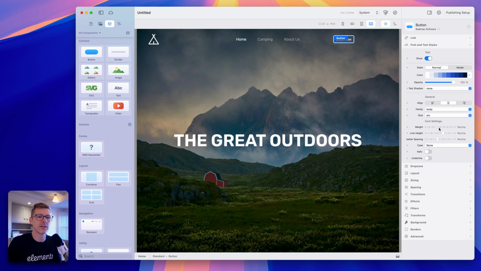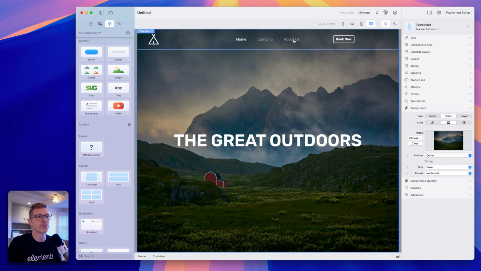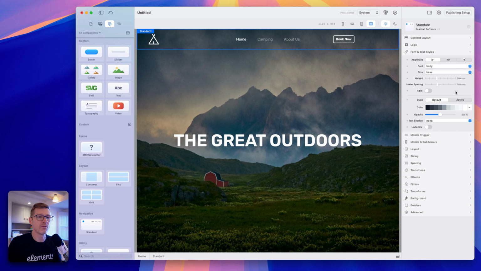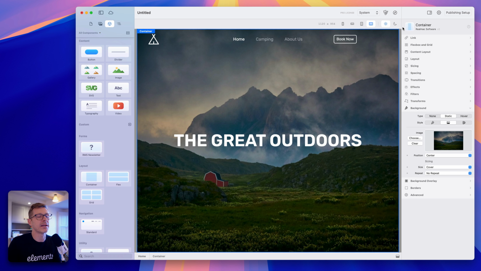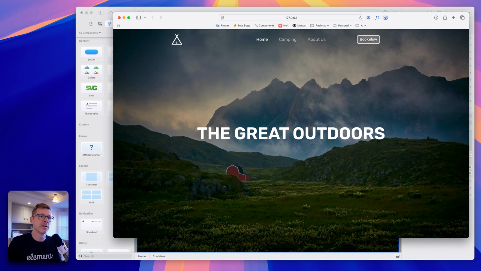And I could change the font as well to Outdoors. Nice. And let's change the font for the menu as well. Let's change it all to my font there. Let's make that large. Yeah, that is looking pretty nice. I'm going to go back thinner on that and maybe bump that up to base. Let's go and have a look in the browser.